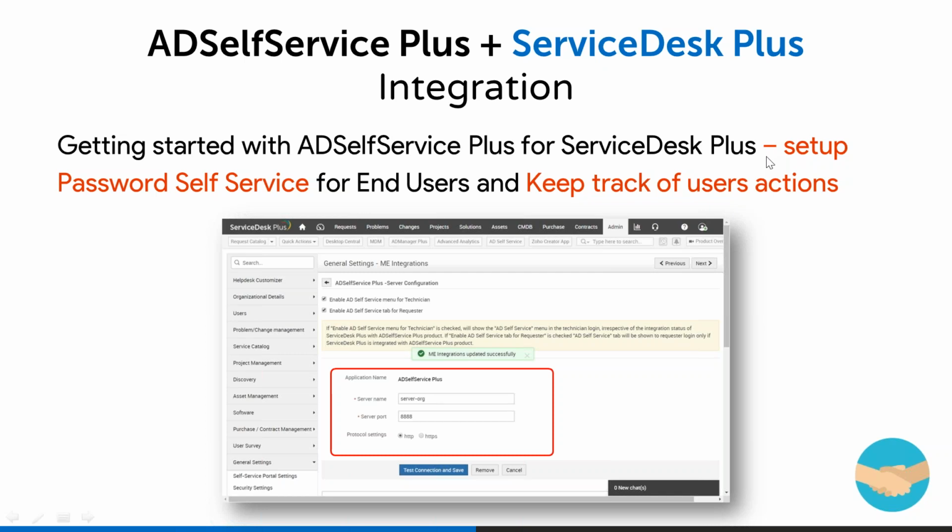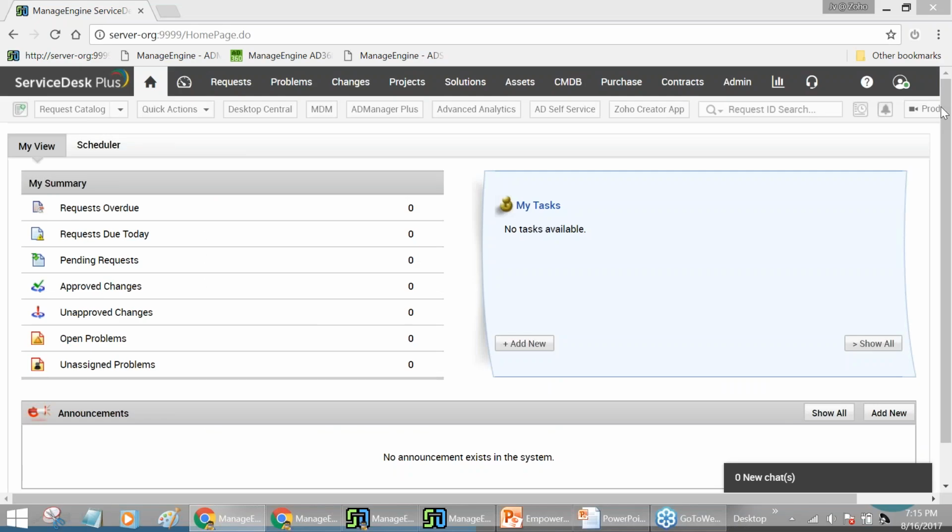We're going to see how you can significantly reduce calls to the help desk, and this can ultimately improve the end user experience. I'm going to show you how to set up AD Self-Service Plus configuration from your ServiceDesk Plus console, and how you as an administrator or an IT technician can empower users and give them complete access to password management and self-service.